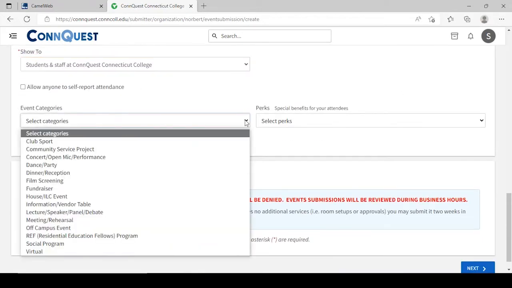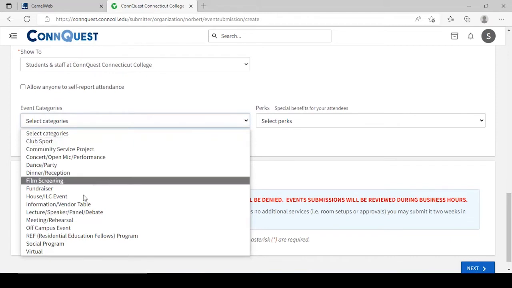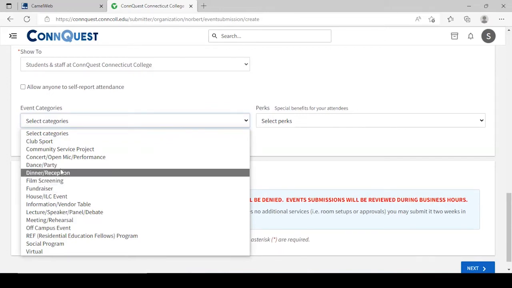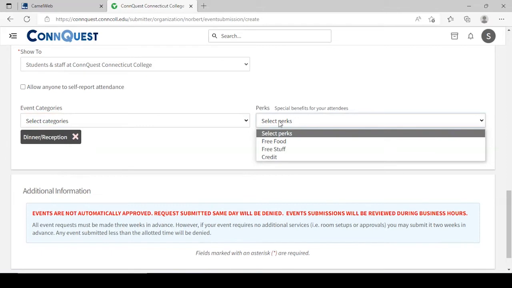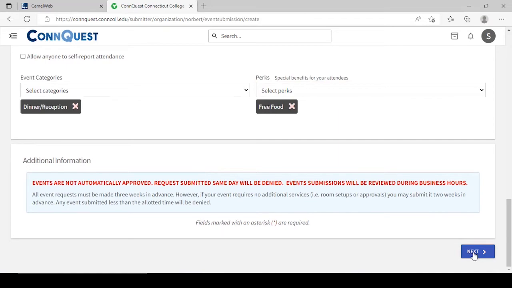And then once again, you'll be able, more specifically, to see what categories your club or event falls under. And so it is going to be a social that is a dinner reception. And the perk is free food. These help the site break down if a student is looking for an event, they can separate it into different categories for them.